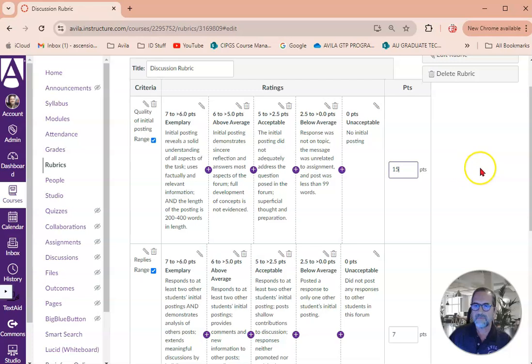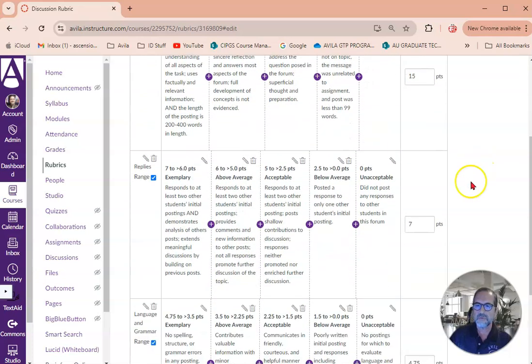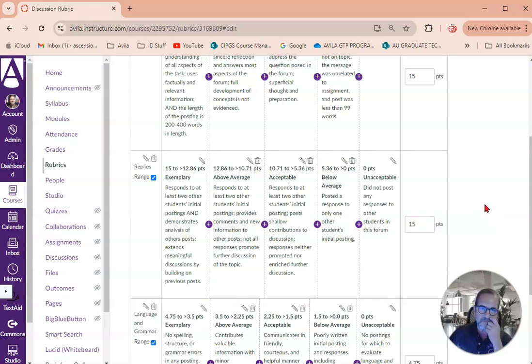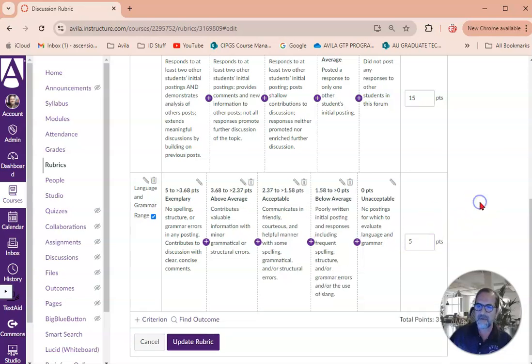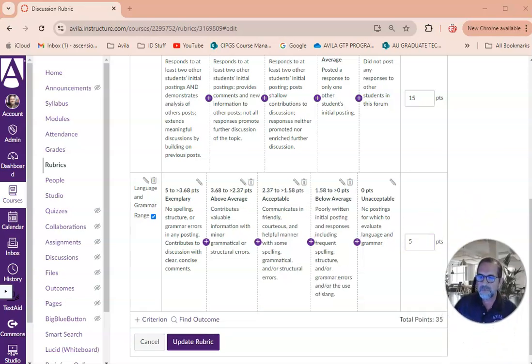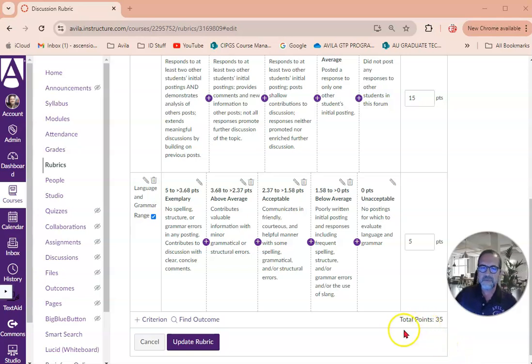So let's say we're going to have 15 points for the initial post. We're going to have 15 points for the reply to peers. And then we'll have language and grammar at 5 points. Whoops, let me move this picture out of the way here. Now you can see that we have a rubric with 35 points.